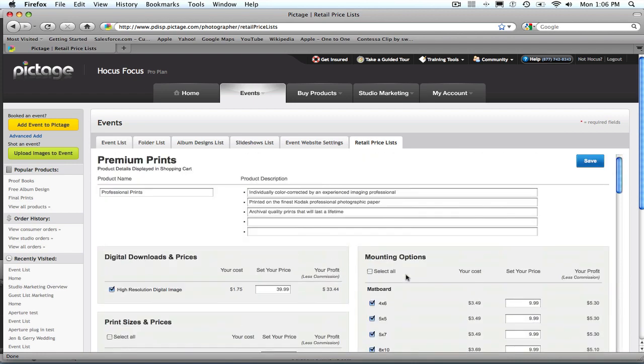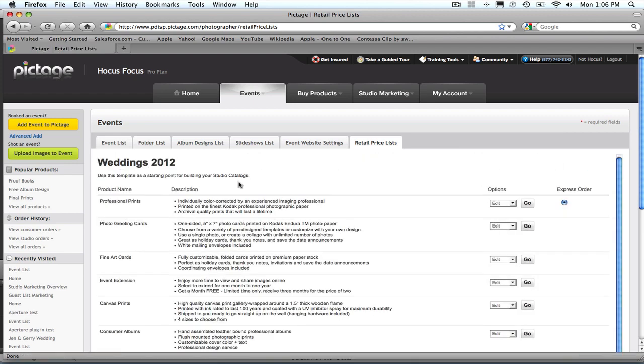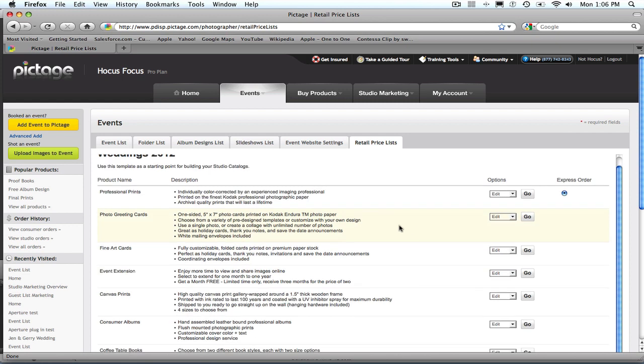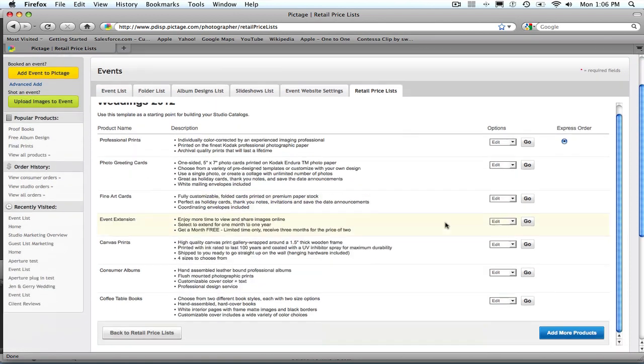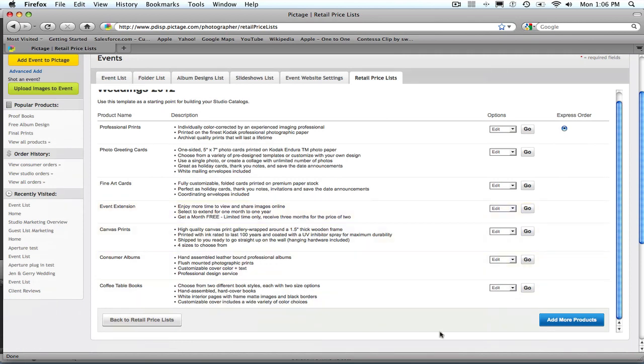So now we'll scroll up, we'll save this catalog, and a couple other things that we have on here. We have photo greeting cards, fine art cards, event extension, canvas prints, and you can come in and modify any of the pricing, but we do have it already preset for you, and you can just select the edit and then go to this button here and you can make those modifications. Down at the bottom we are going to show you how to be able to add more products.